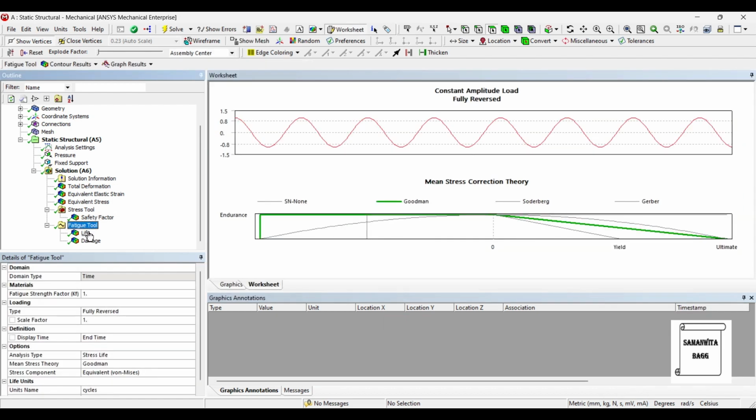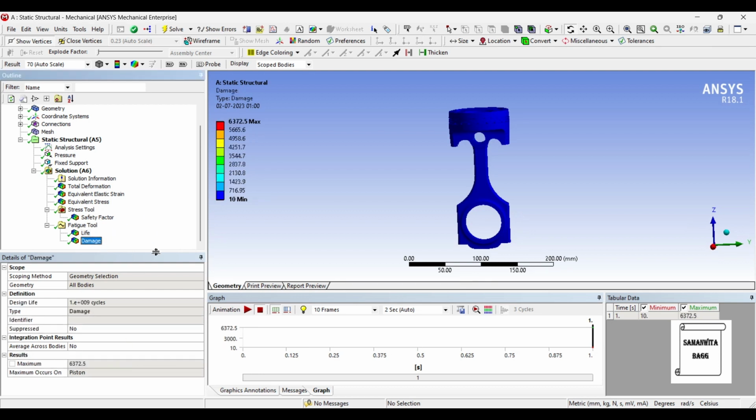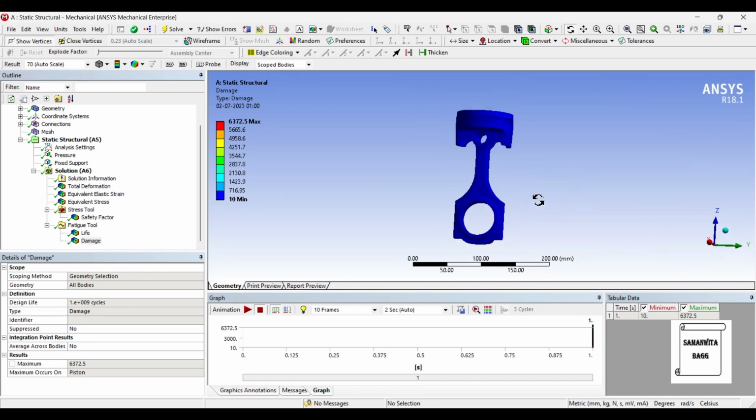Next, we'll go to the fatigue tool and we'll see the life of this body. The maximum life is 1 × 10⁸. So the body is really safe under this amount of pressure. The minimum cycle that you can see here is 1.56 × 10⁵ cycles. We will see for how many cycles your body is designed. It is designed for 1 × 10⁹ cycles, but it will not go on for that long. So this is one analysis that we have done, the structural analysis.